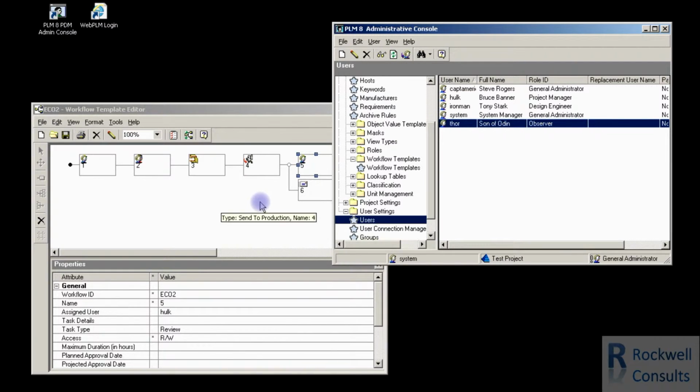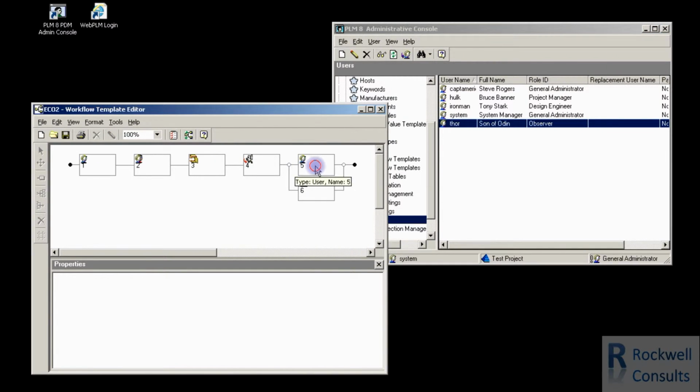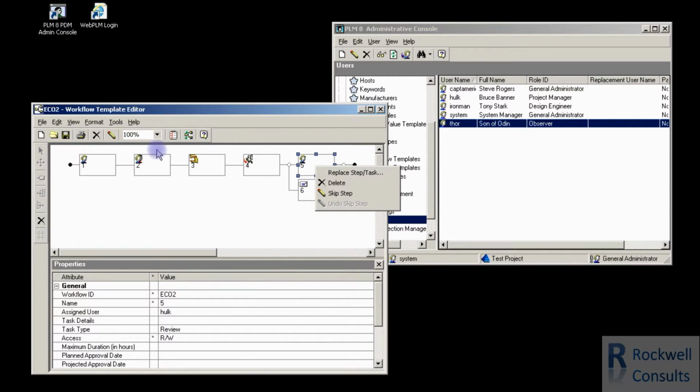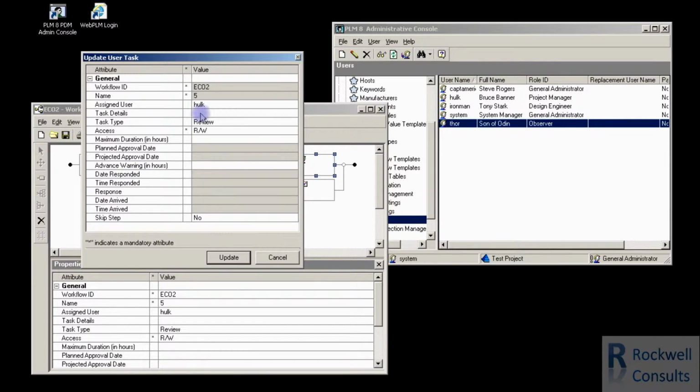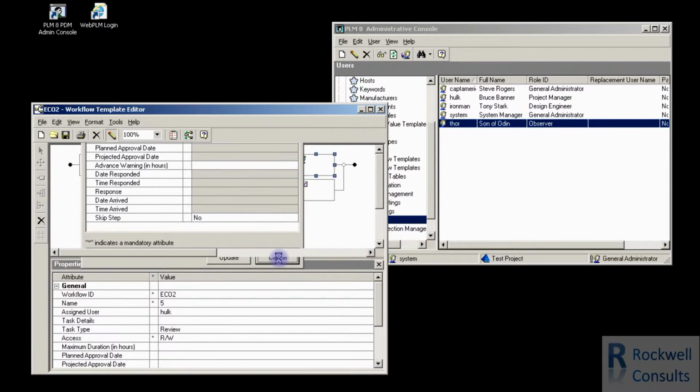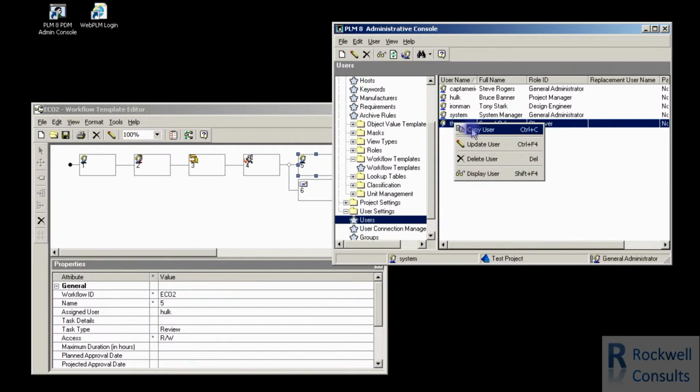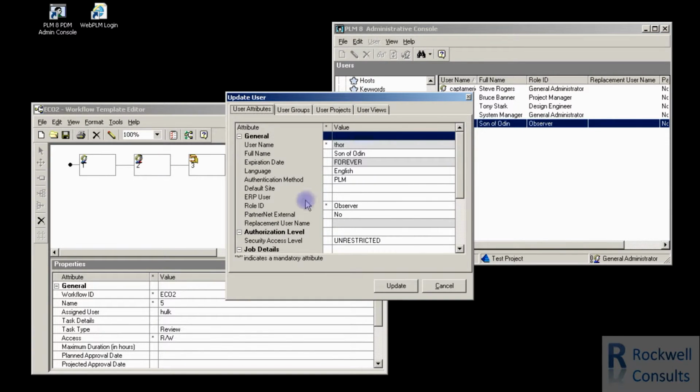and let's go back to our task here and do an update again and see if it appears. And it still does not appear. Okay, so let's go back to our user and see if there's something else that's missing.